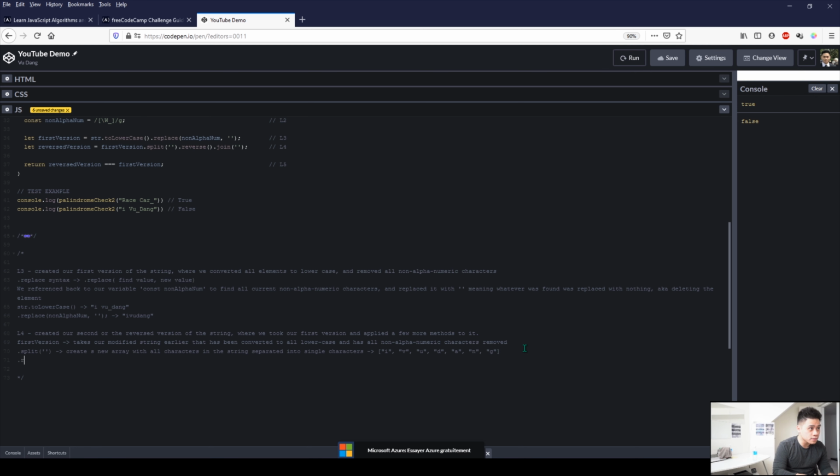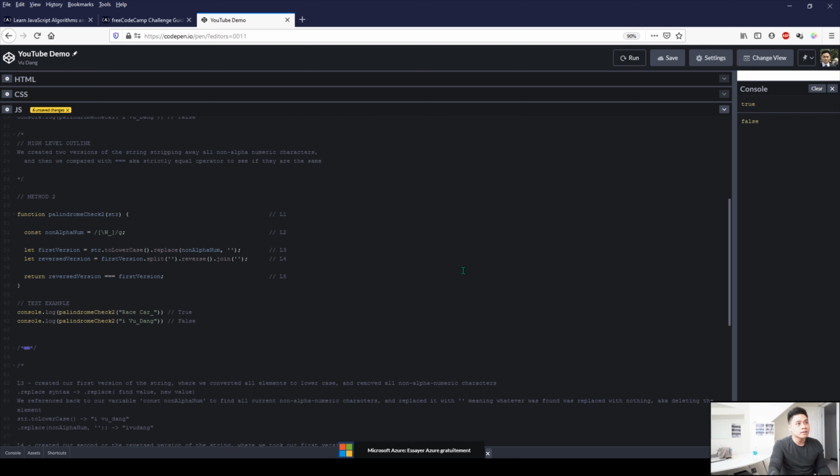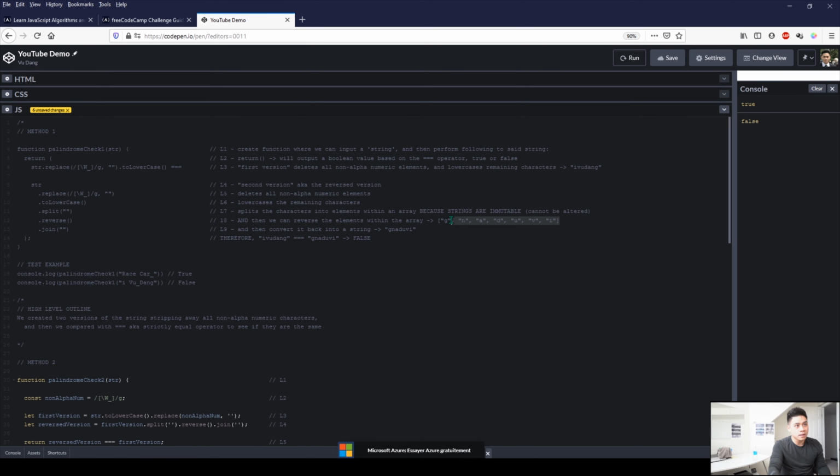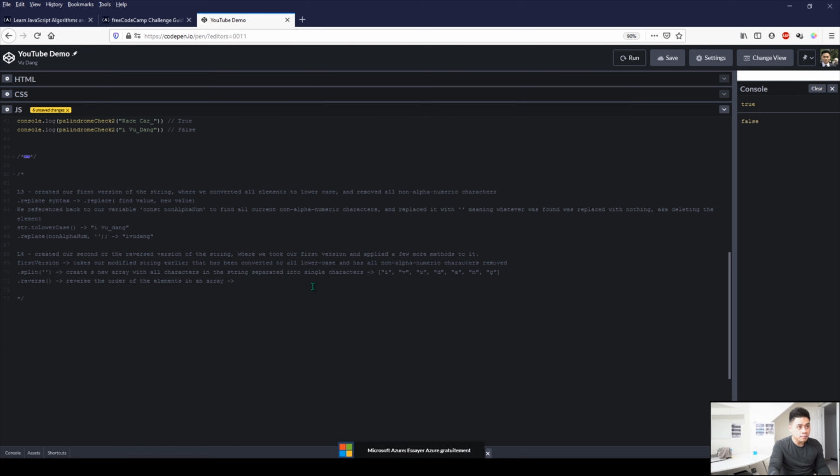And then dot reverse, round brackets, this will reverse the order of the elements in an array. So all the elements within the array will just go backwards. So I just copy this up here and then paste it here. So it will look like that. All the elements are essentially now in reversed order.